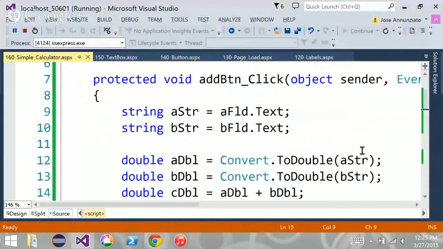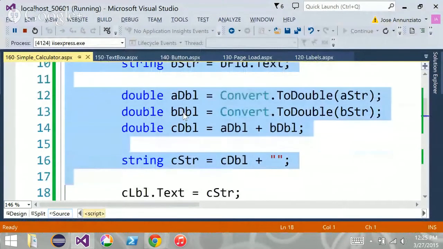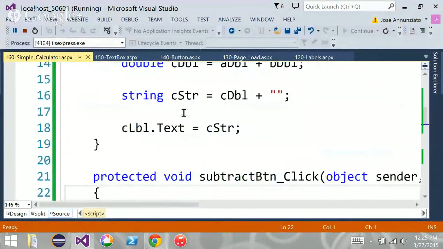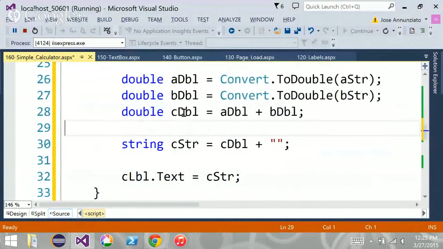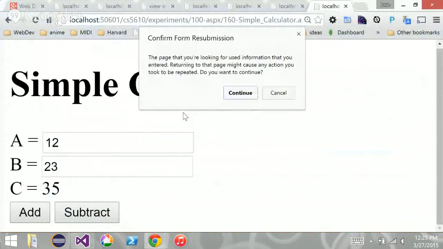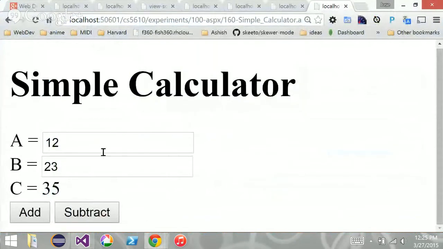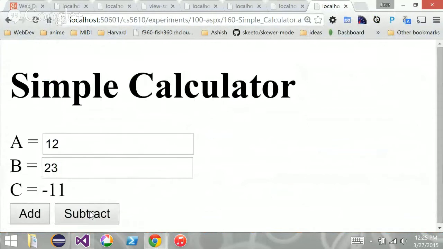For the subtraction, it's almost identical. The only thing that we're going to change is that instead of an addition, it's going to be arithmetic subtraction, right? So I'm going to do minus. So let's refresh, right? If instead I type subtract, notice that it does 12 minus 23 is indeed minus 11. All right, so it's working. Everybody good? All right.